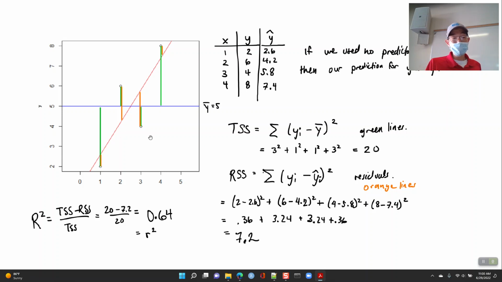If I calculate the residual sum of squares, I take the difference between the actual and the predicted. Here the difference is 0.6, I square that, I get 0.36. The difference between 6 and 4.2 is 1.8. 1.8 squared is 3.24. If I square all of these things, I get a residual sum of squares of 7.2. Is that okay? The difference between the green lines and the orange lines: the green represents the total sum of squares, the orange the residual sum of squares.